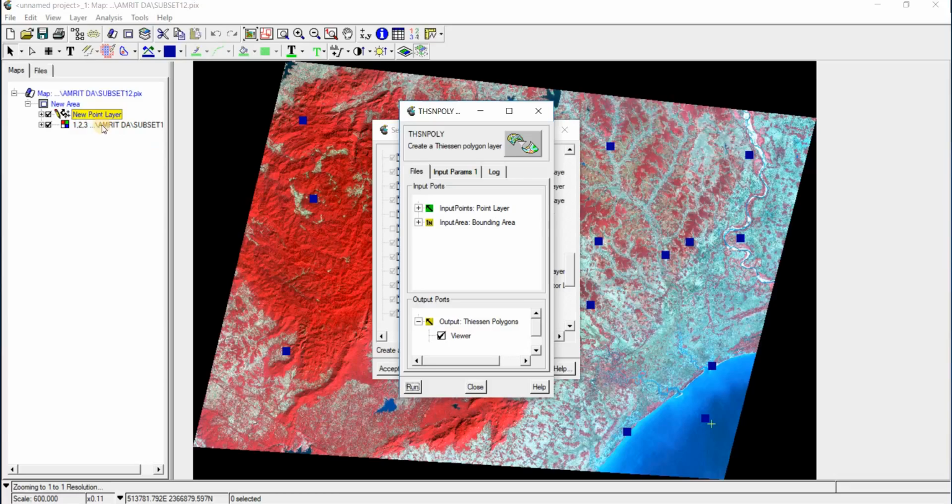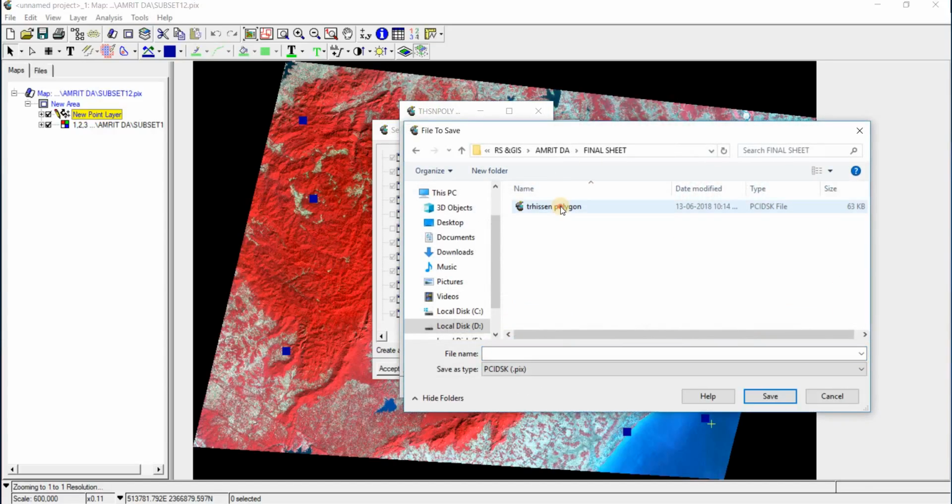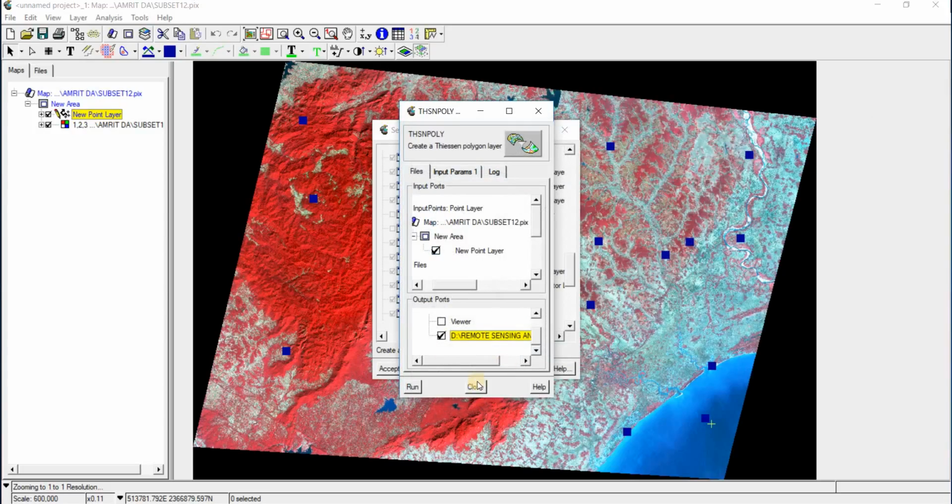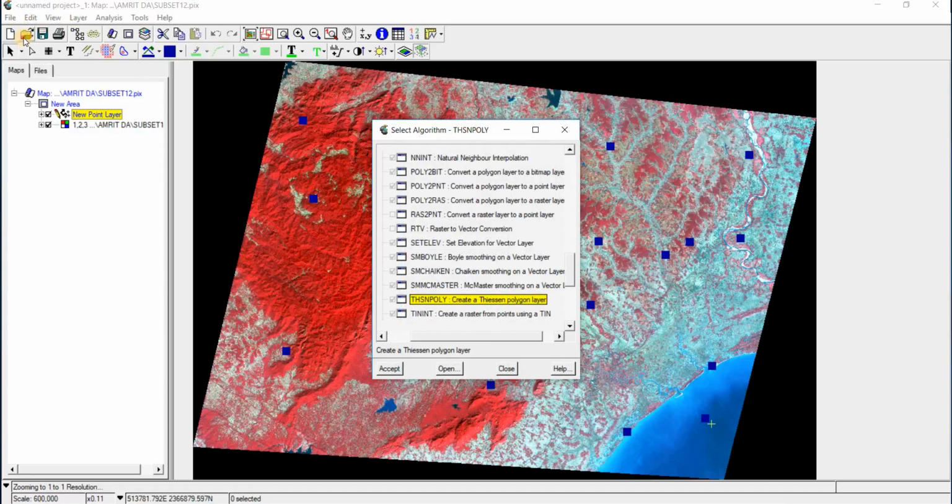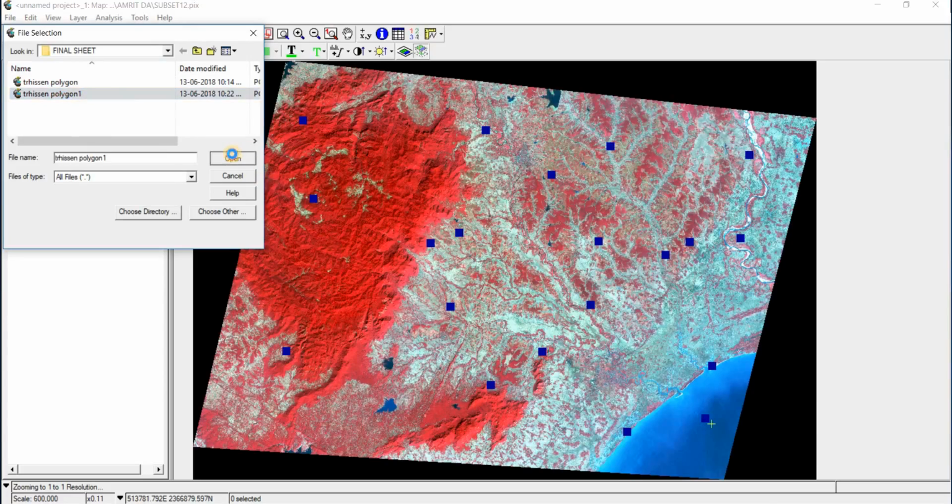Input the shapefile. This is there. Here, new layer, new point layer. Click on output ports. Uncheck the view and click the icon, right click the browse and output file name Thiessen Polygon, and run. Complete this process and open the Thiessen Polygon 1.